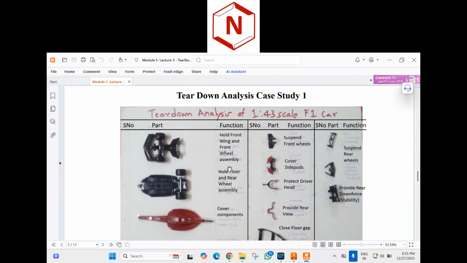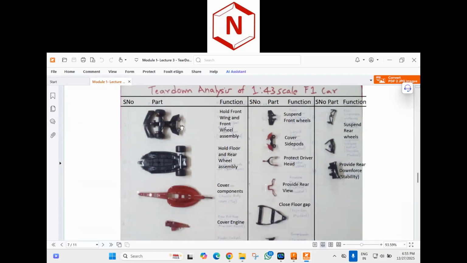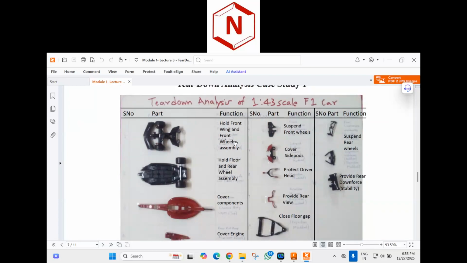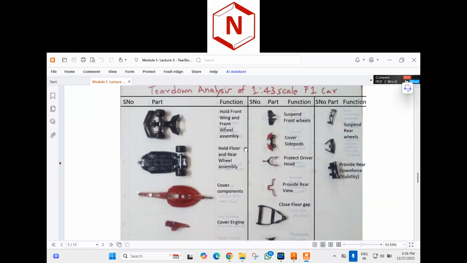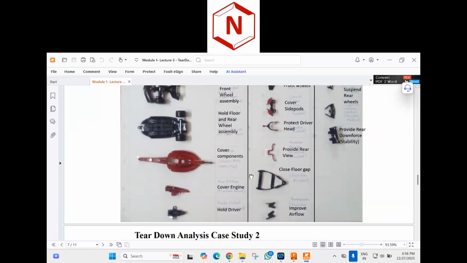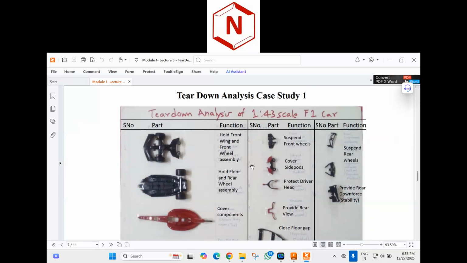And this is one type of example which we did in our company. Our main focus is in the toy sector. So what we did is we purchased one made-in-China toy, and then we did the teardown analysis of it. You can see for each part we have identified its function: like holding the front wing, wheels assembly, floor, cover components, engine cover, and so many other parts in this particular toy. Like this we performed the teardown analysis, and then we developed the CAD model for the whole car, and now we have started manufacturing this toy within India. That is nothing but teardown analysis.